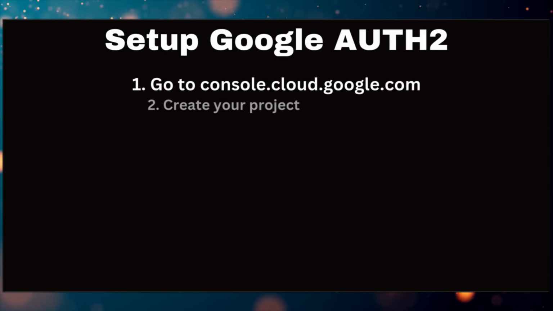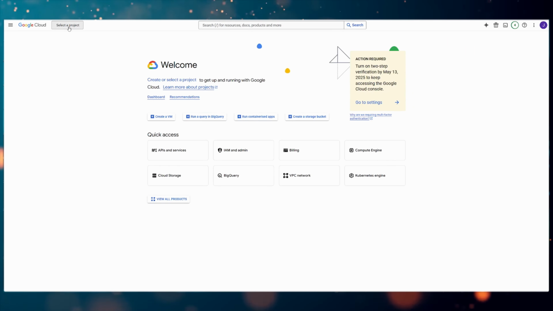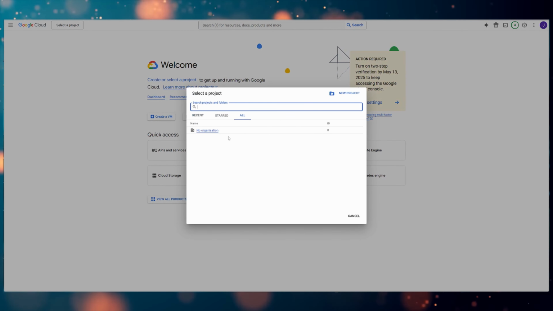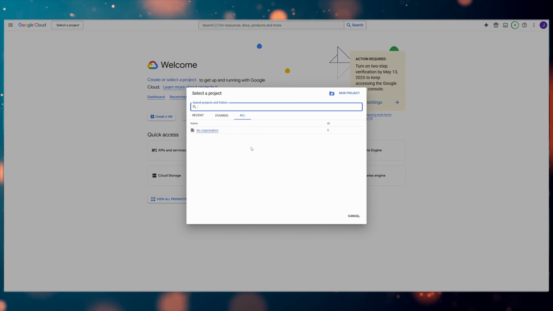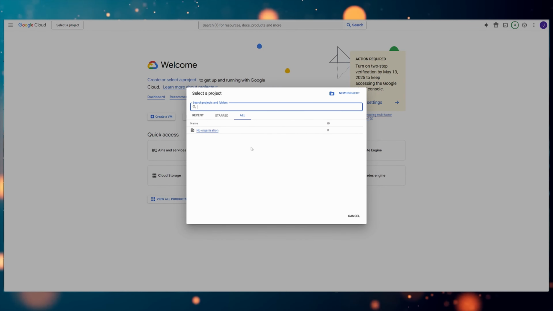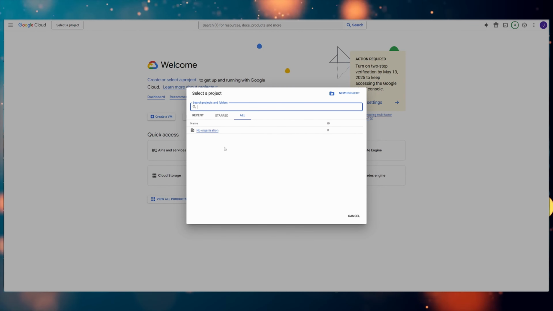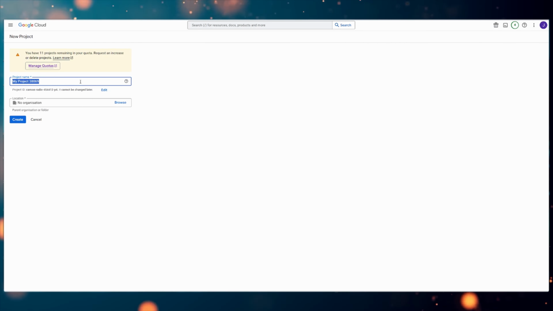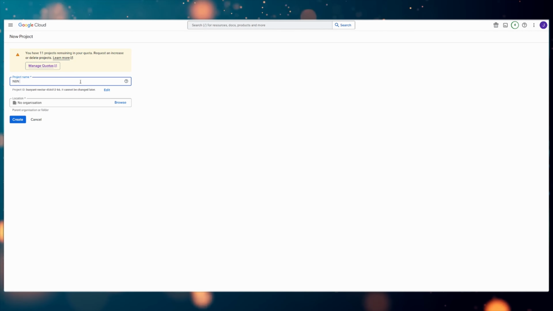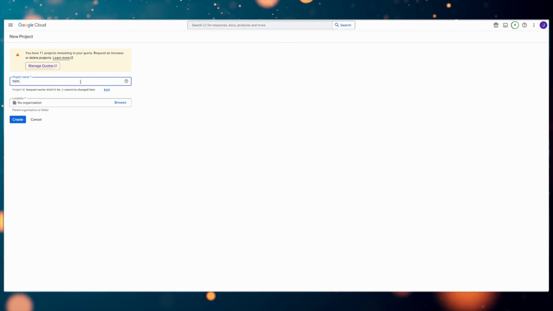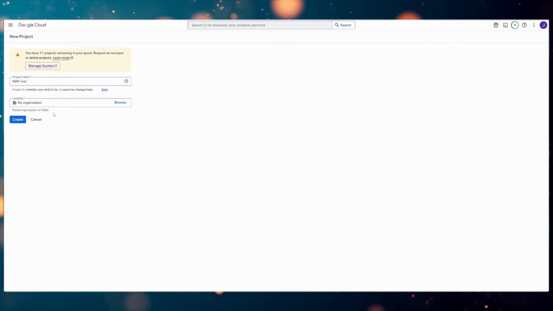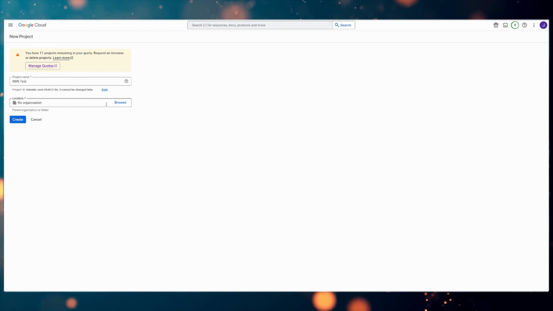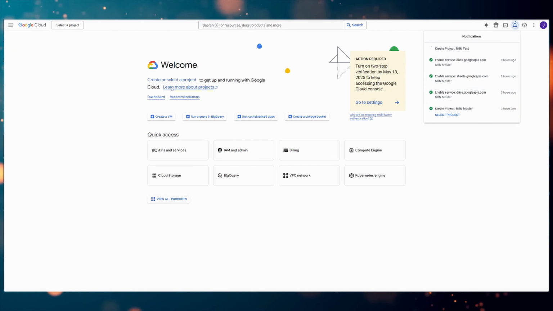So the next step is to go in and create a project. If you already have one, you can use that. Just keep in mind that there are some limits when it comes to how many API calls you can do per project. But I don't have anything here, so I'm just going to create a new one. For the name, let's call this N8N. It has to be more than 4 characters, so maybe N8N, let's just call it test. The organization here doesn't really matter for now.